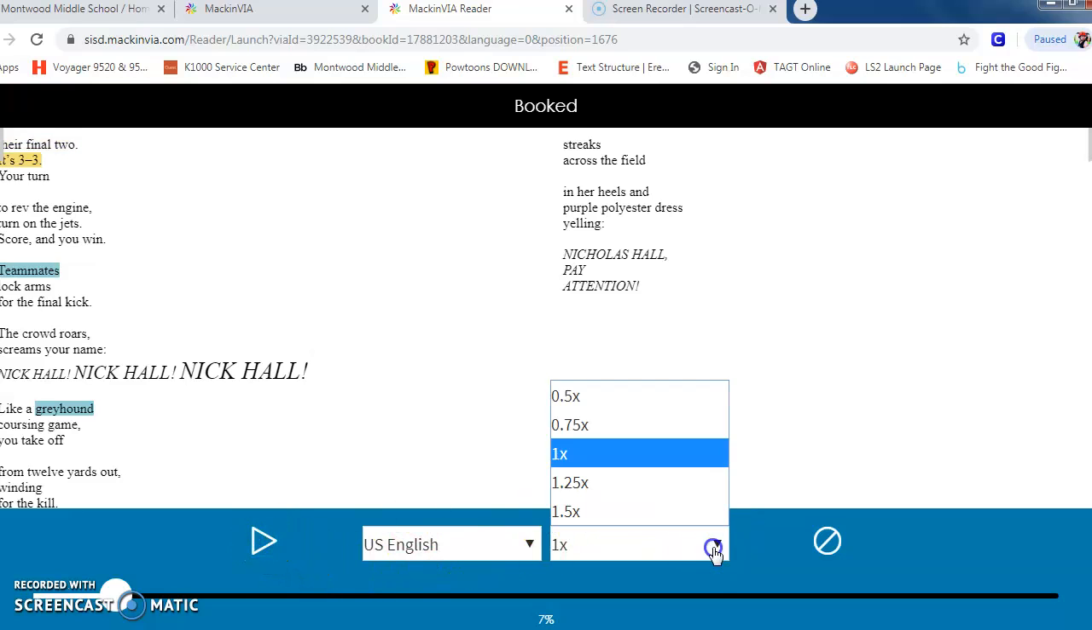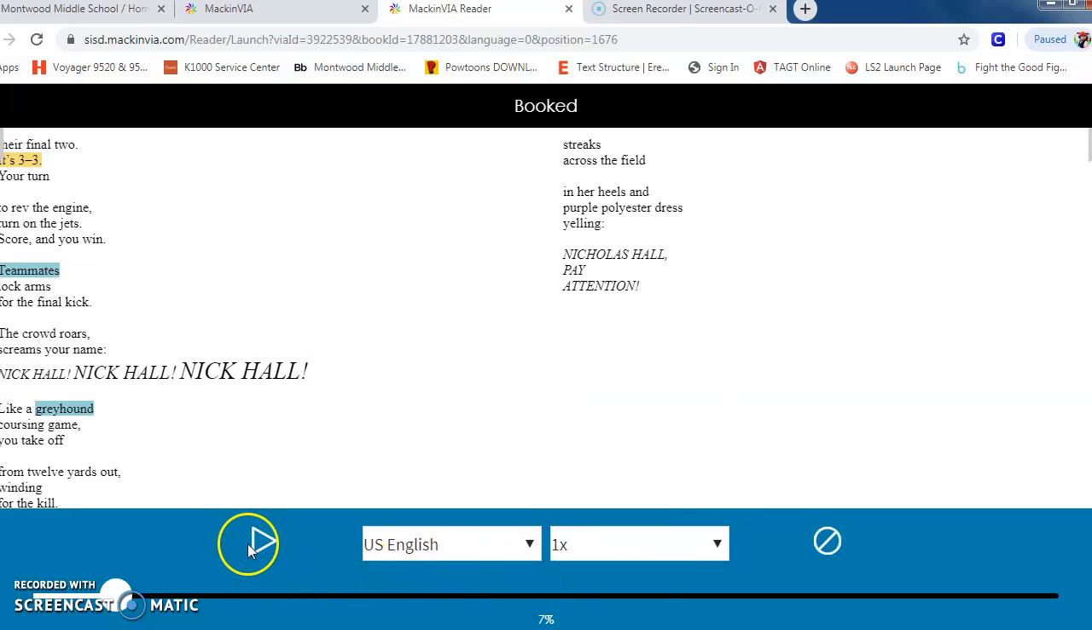And I can also change the speed. Notice when it's playing that the voice is speaking and there's a highlighter tracking the words to help the kiddos out. There you have it. It's wonderful. A great tool for our kiddos.